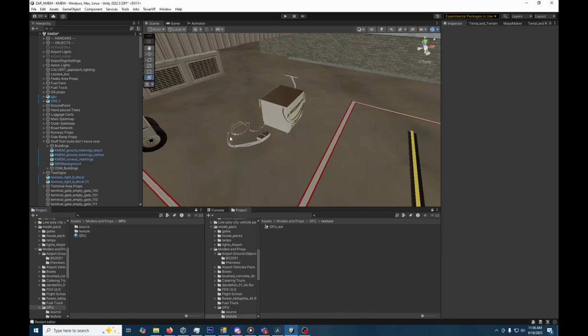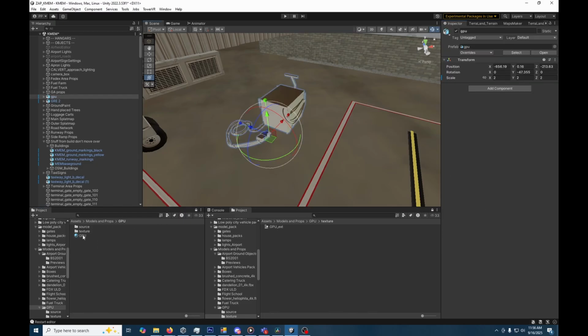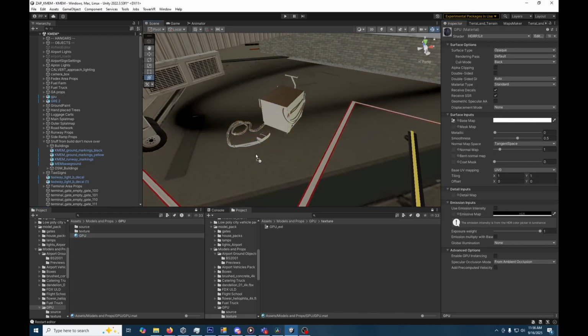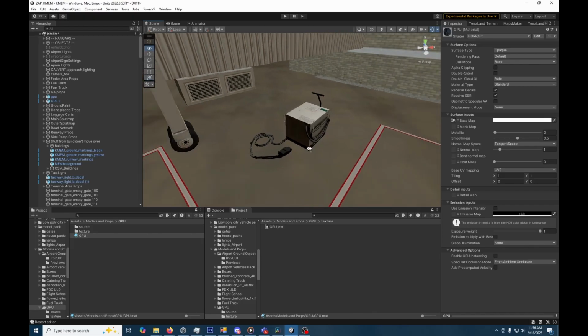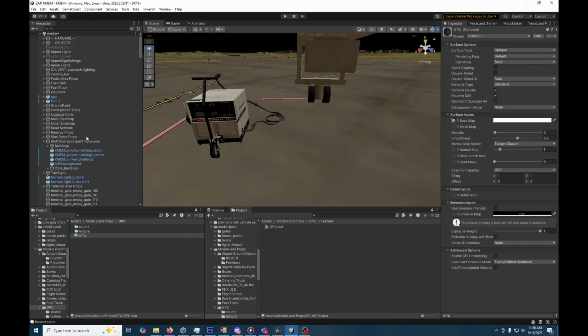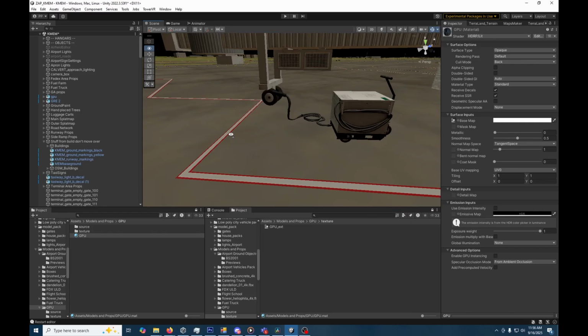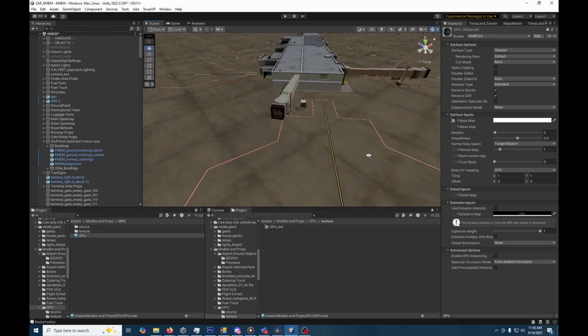Now on our object, we are going to take our material here and drag it onto our object. And just like that, we've added the texture to our ground power unit, and now it's ready to do what it's got to do.